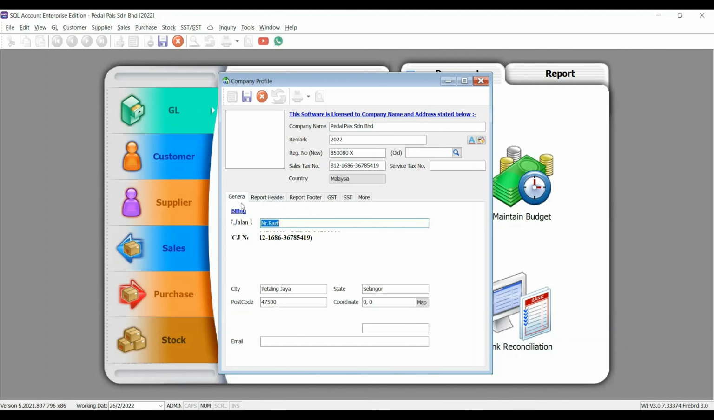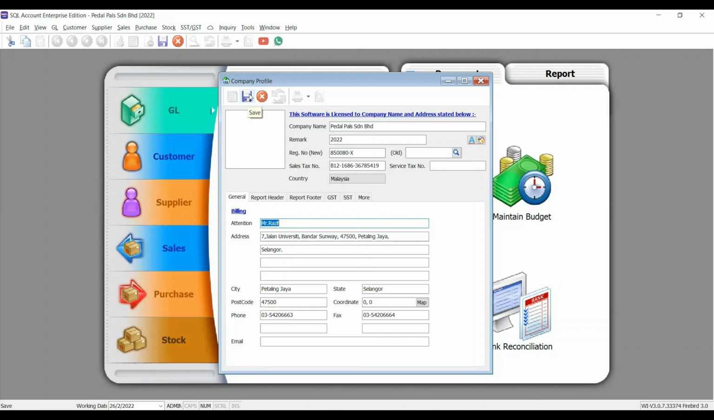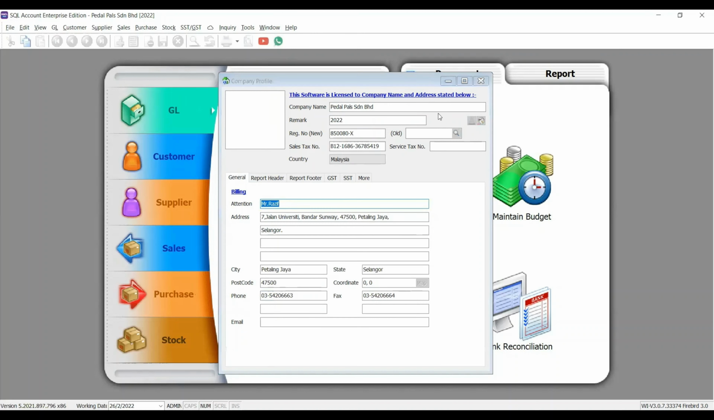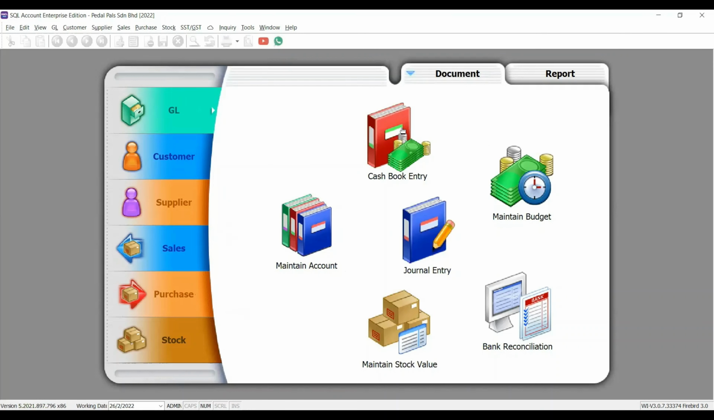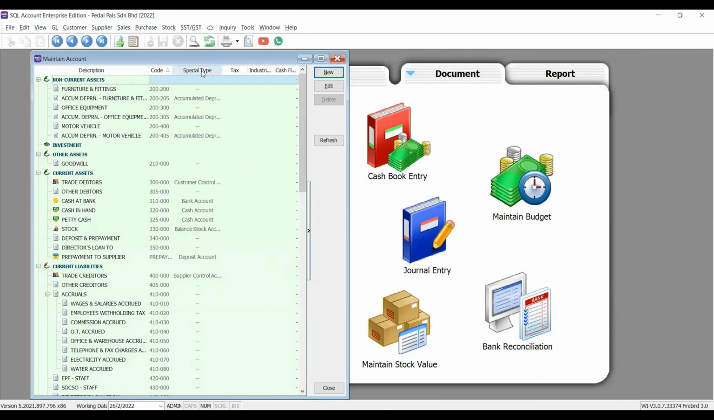Now we set up the report header. After that, click the Save button and exit. Now we need to maintain our account. So click GL and go to maintain account.